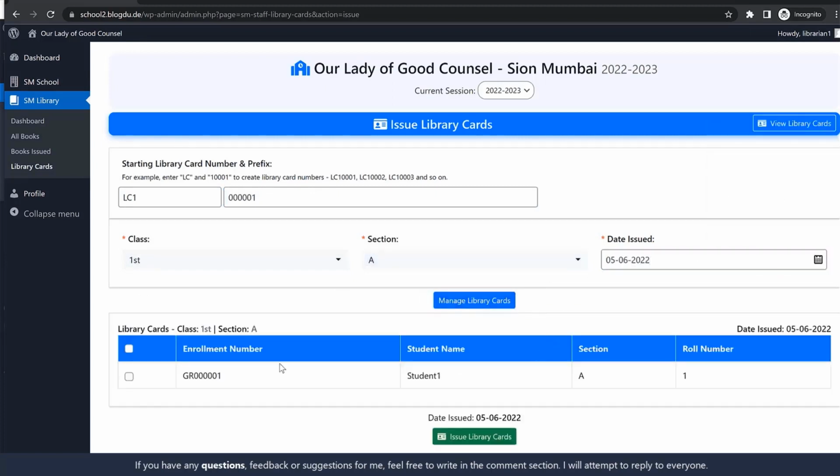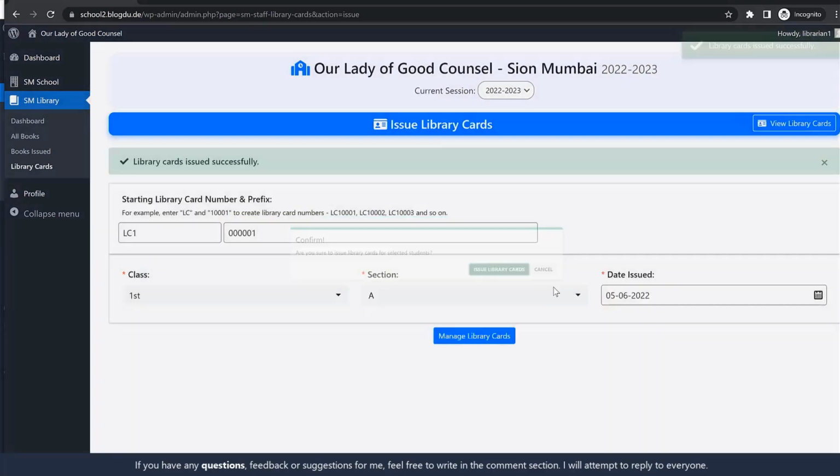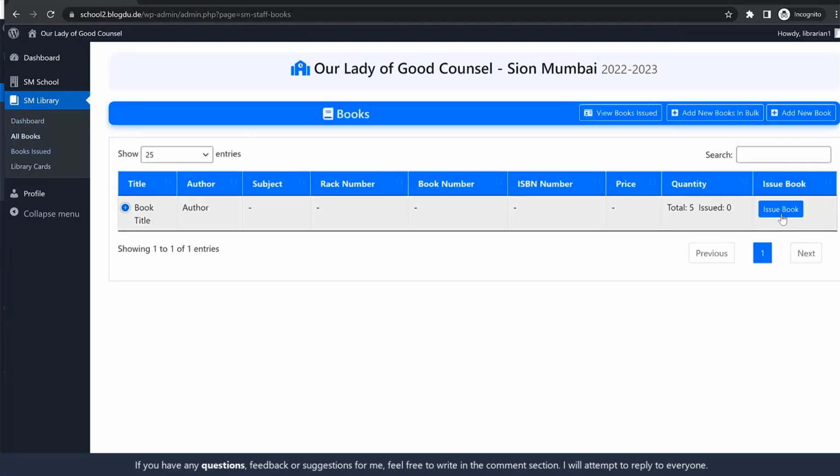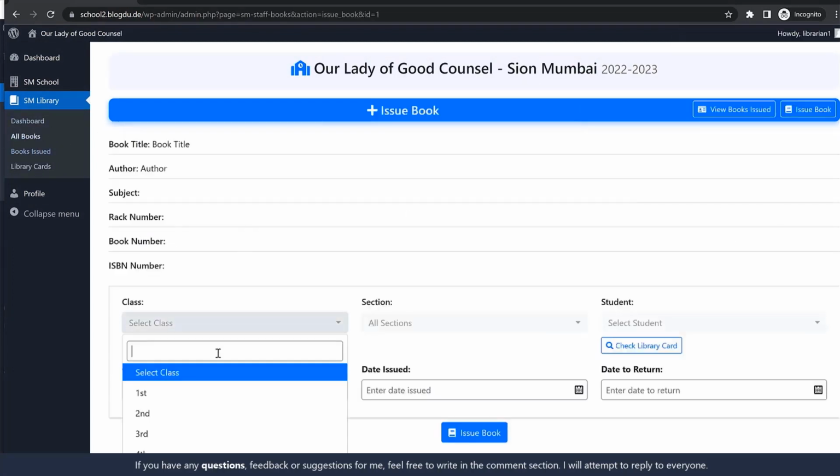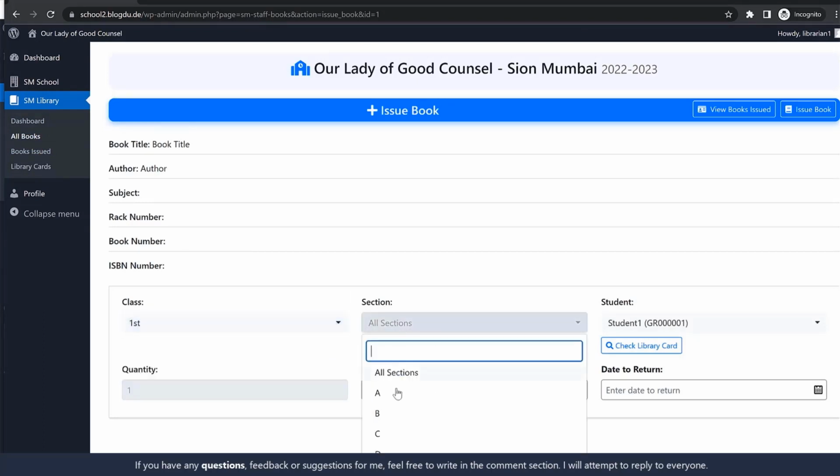Now click on manage library cards. There is only one student over here, so maybe we want to issue a library card to this student. And now we can issue this book. Okay, issue this book to this person. Okay, class 1, section A.